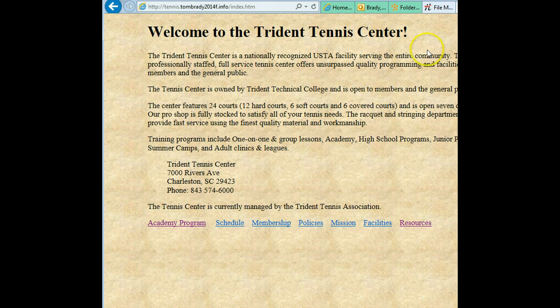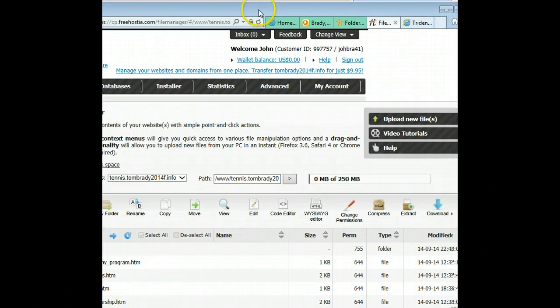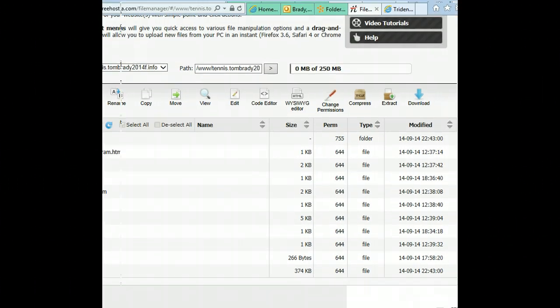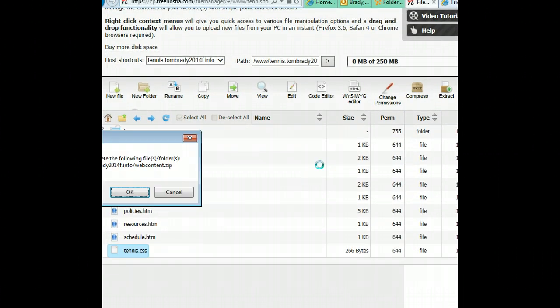Then we can go back to the file manager. A couple of things we want to go ahead and do. We have plenty of space, but I would still go ahead and get rid of that zip. And we'll go ahead and delete it.